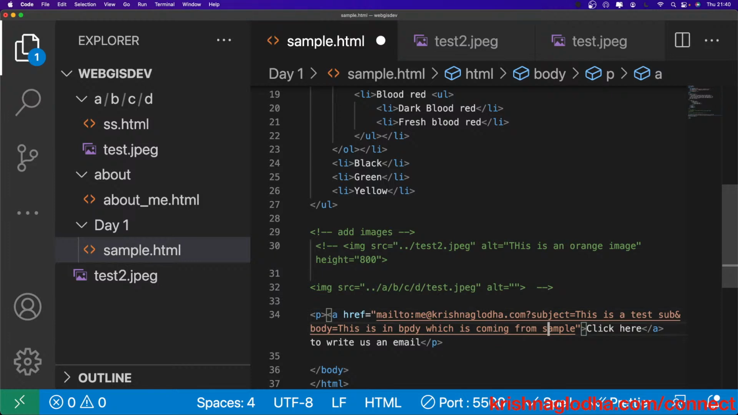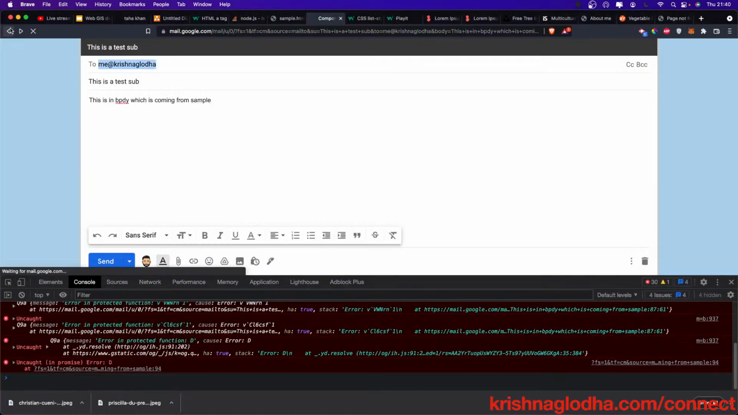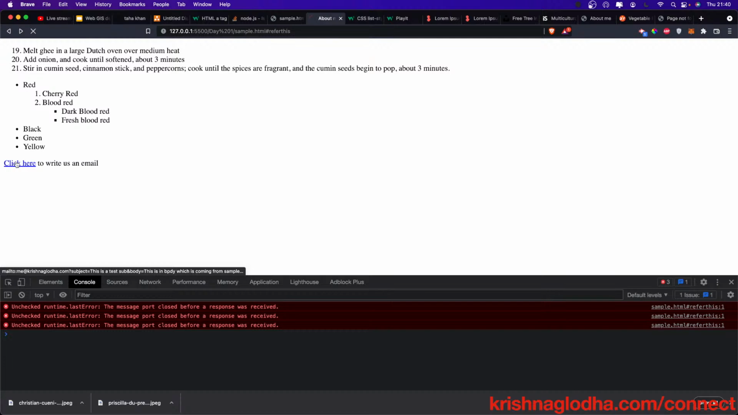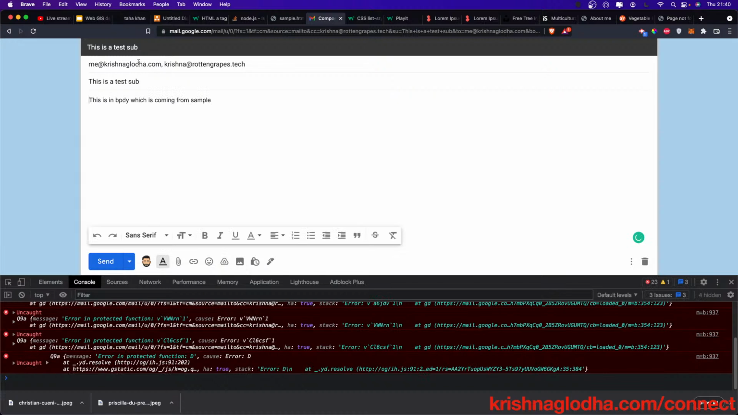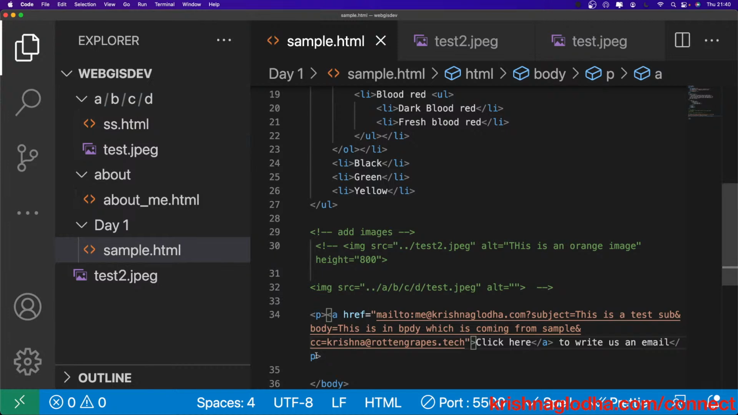Finally, I can also add CC to it. So you can see that so many things we can do with just HTML. I want to add CC as Krishna@rottengrapes.tech. And if I do this, go back to my web page one more time and click on here, you will see that I have Krishna, and also I have a CC of Krishna@rottengrapes.tech written over here. So this is how we can use a tag to simply create emails for us.